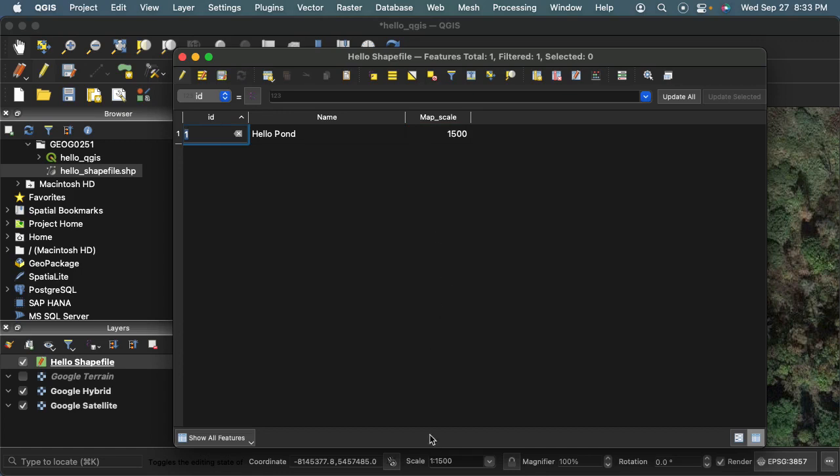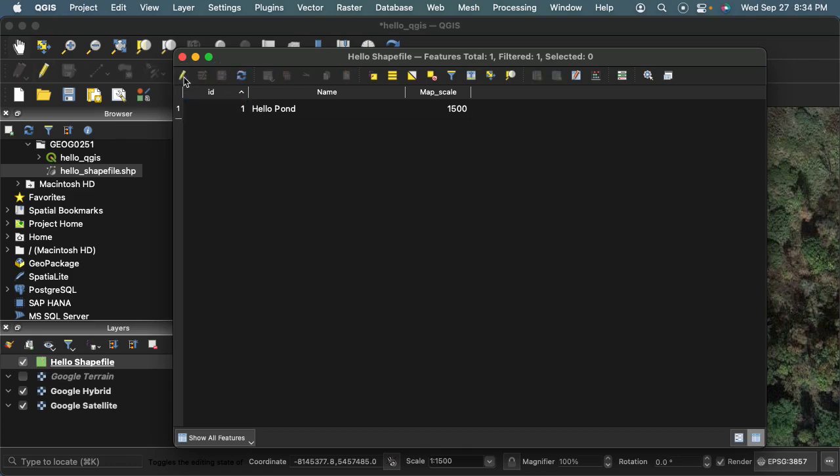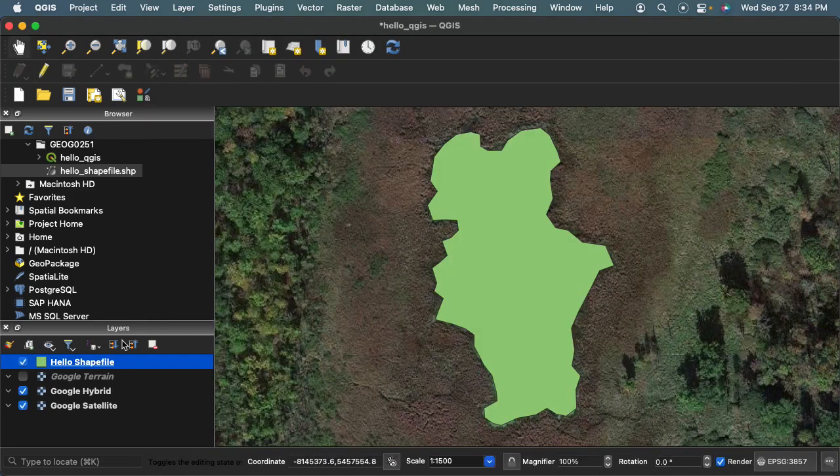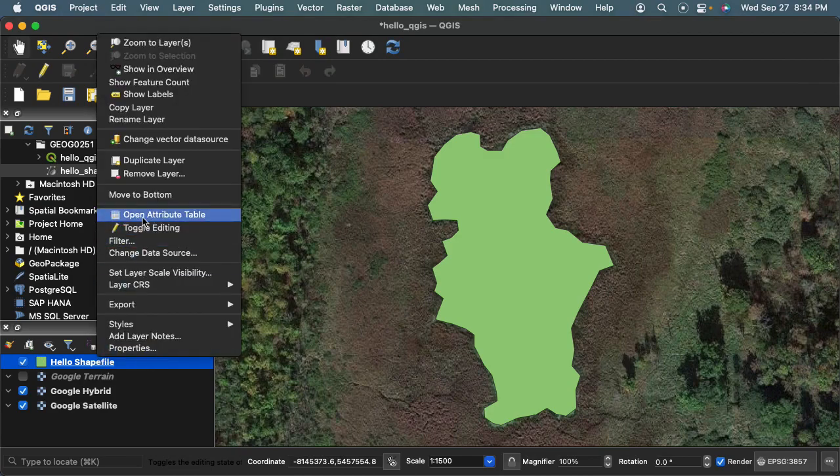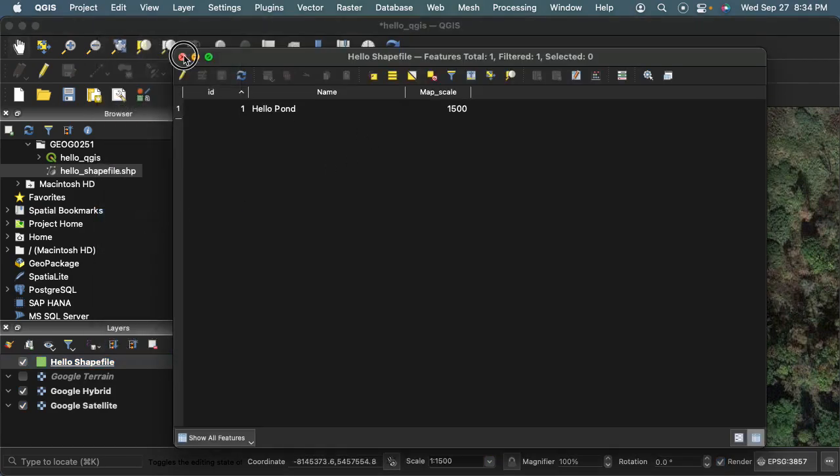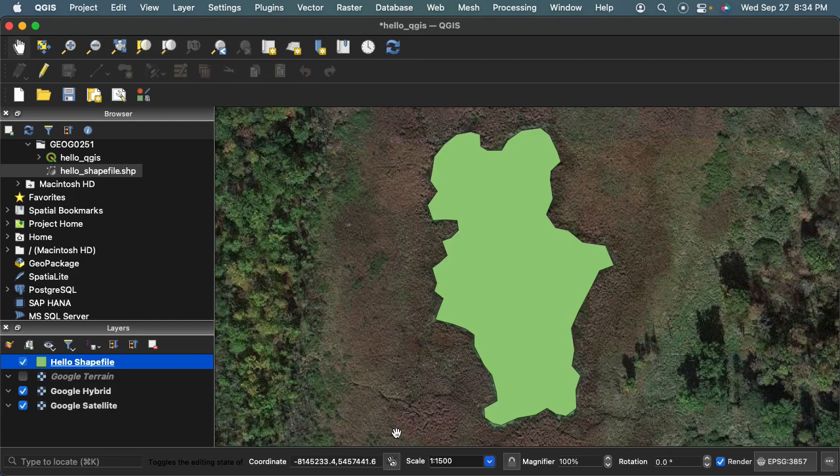Because that was the map scale at which we digitized this pond, right? Is that fair? Then I'm going to save that and toggle off and close it. Now I should just double check. There it is. I've stored that extra column in the table.